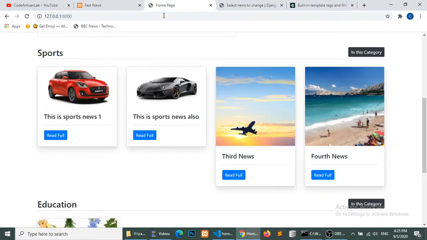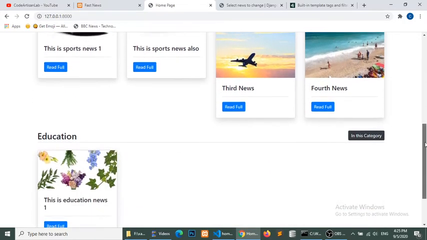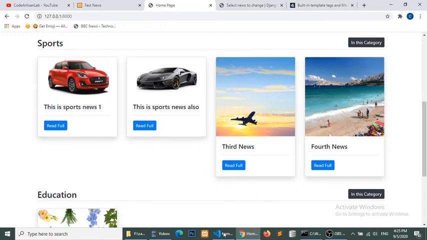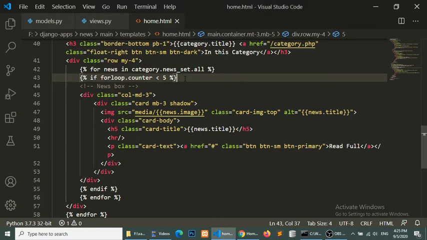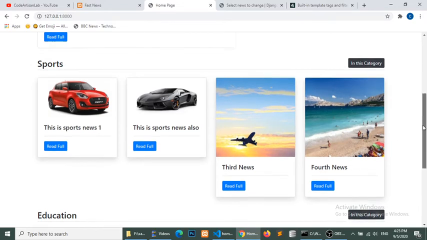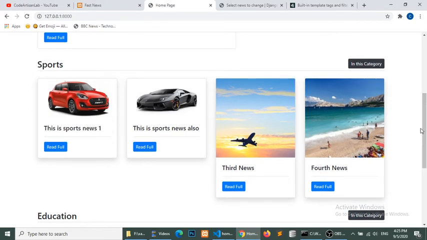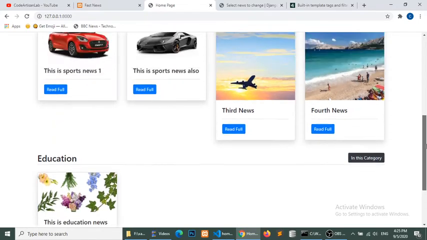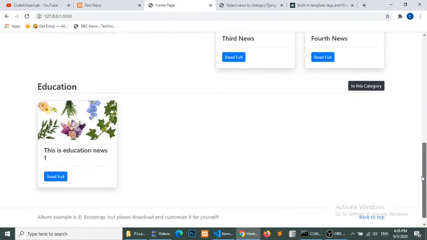Now we will check this. Here you can see that only 4 news are coming in this section, and the fifth news is not coming, because we have added a condition that if the counter is less than 5, then it will show, otherwise it will not show. Here you can see that the symmetry is wrong because of the image size. Don't worry about this. When you do this project, you can use images of the same size. So here we have completed our home page.